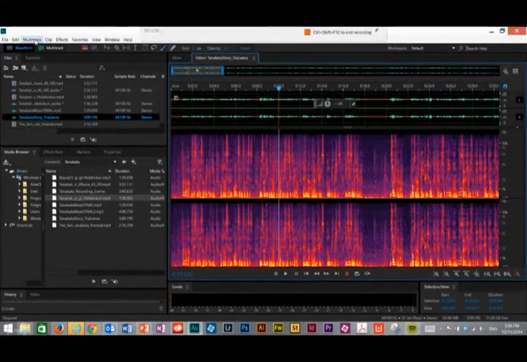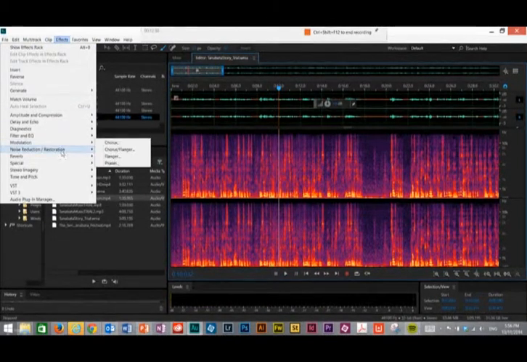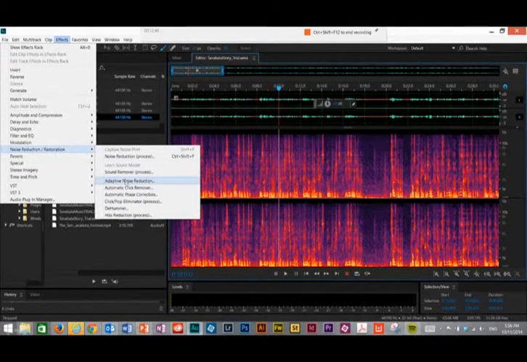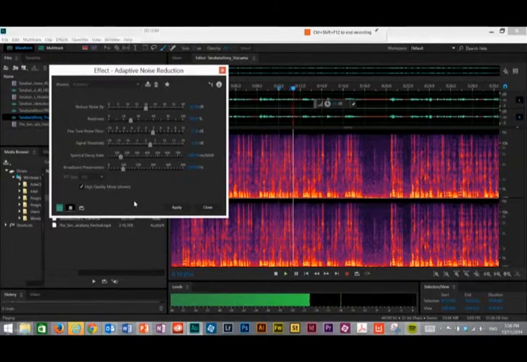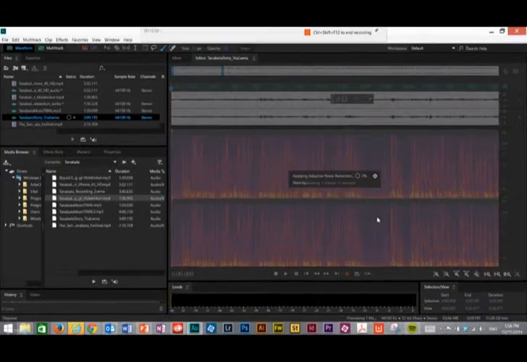Okay, so the first thing I'm going to do is head up into effects. I'm going to head into noise reduction, and I'm going to do adaptive noise reduction. I'm going to play it. And I'm going to apply, and that's just taken all that unnecessary background noise out, and then we can start tinkering with the little things, healing some of the spots that need to be healed. So that's just going to move forward for us.